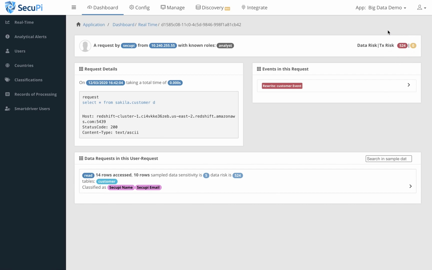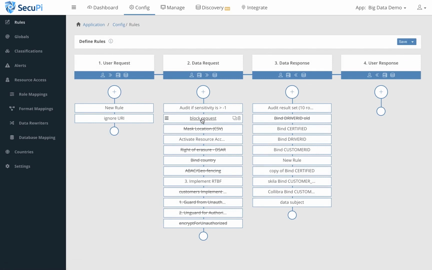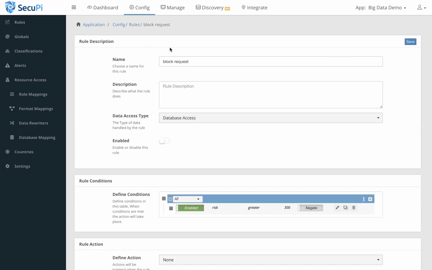This risk score is calculated by SecuPi based on the number of the rows, the sensitivity of the request, and the classification. This is how SecuPi can identify if there is any suspicious request, and then even within a single policy be able to block the request if it has this high risk scoring. And this is how we can help you to prevent any malicious activity internally in your organization.